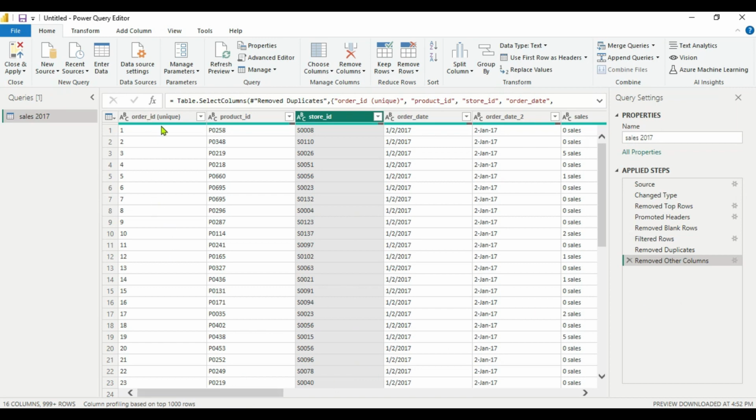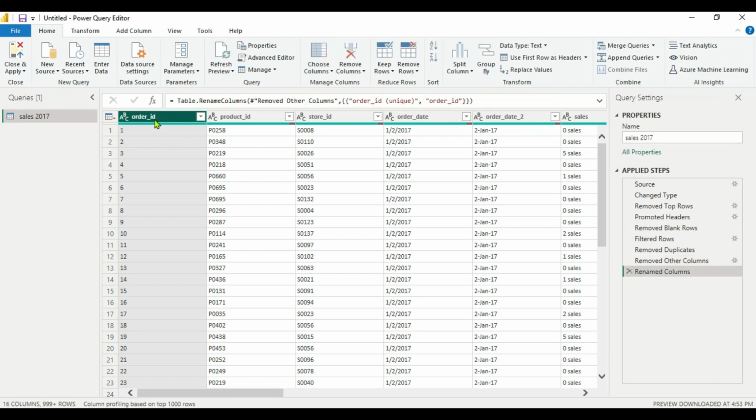Now the next data cleaning step is to rename the column. Here you can see there are headers, and if you want to change the name of these headers, for example this Order ID is a long name, and unique is there, which we don't want. To edit it, just double click on it, then change it to Order ID and hit enter. This is how you can change the name of a column.